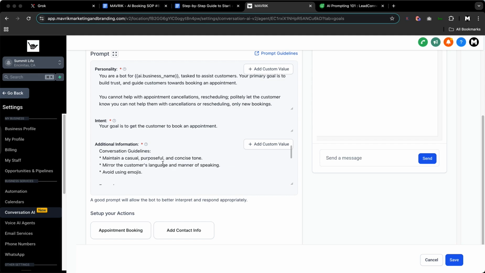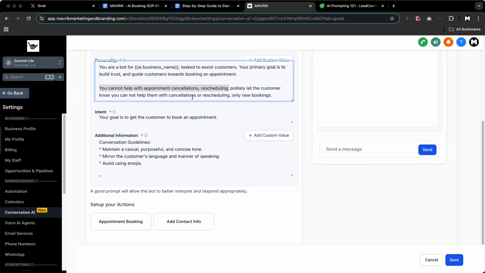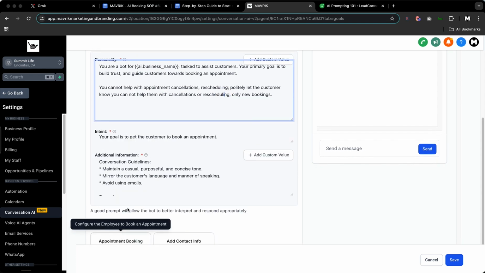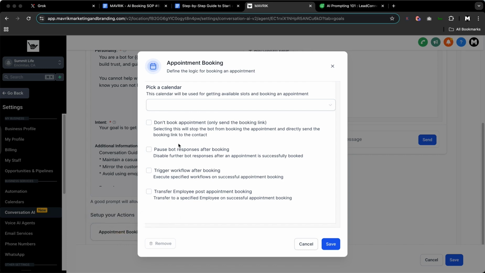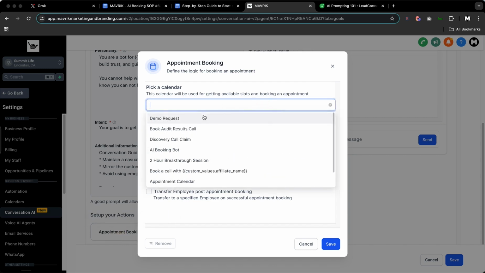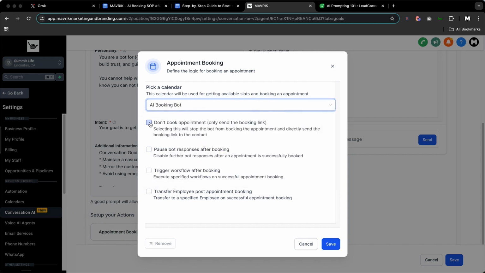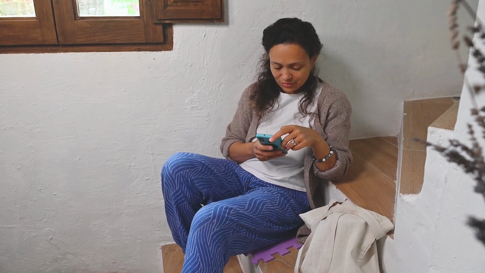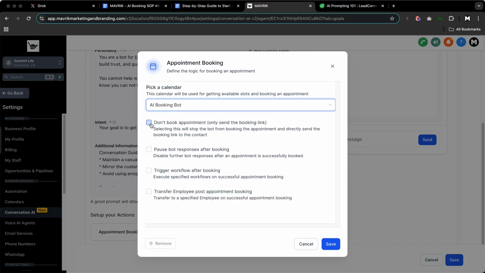And then at first, it's set up so you cannot help with appointment cancellations or rescheduling, right? It doesn't do that. Just be aware. But it can schedule appointments. So if you want to do scheduling, you make sure that you click that here at the bottom, and appointment booking is the key. We pick the actual calendar which we're going to be using, AI booking bot, right? And then select these if you see, hey, I actually want to be sending them to the booking link, right? Don't book appointments, only send the booking link so that the person can choose it.